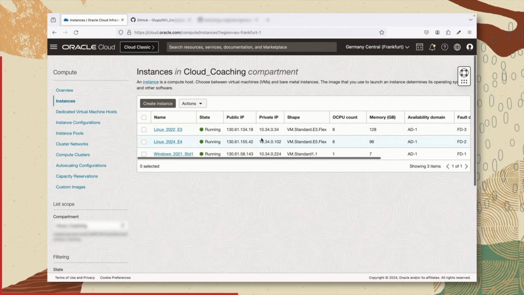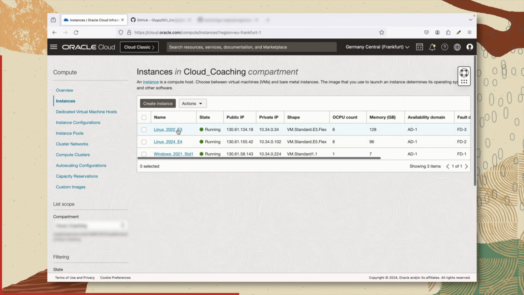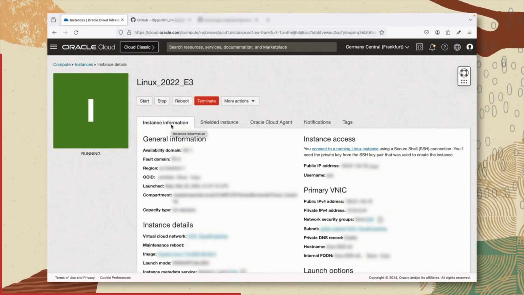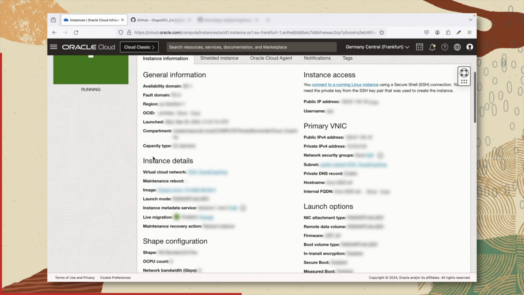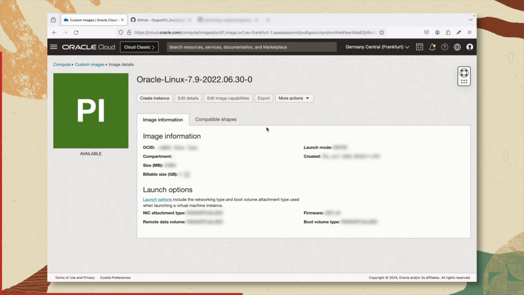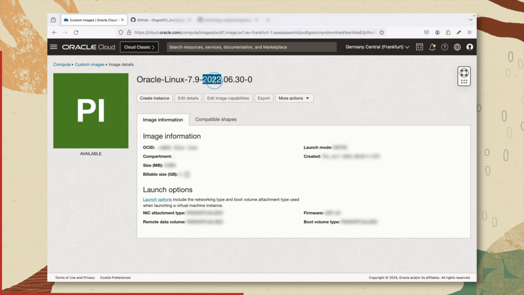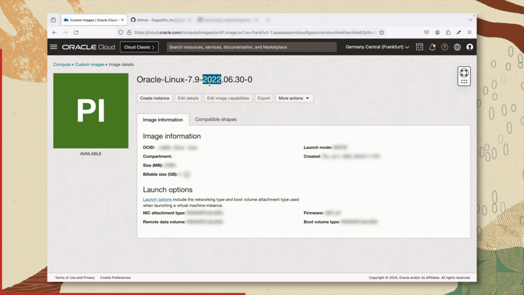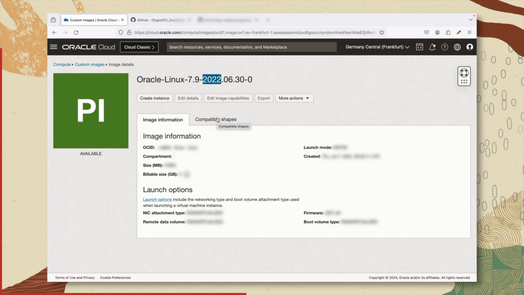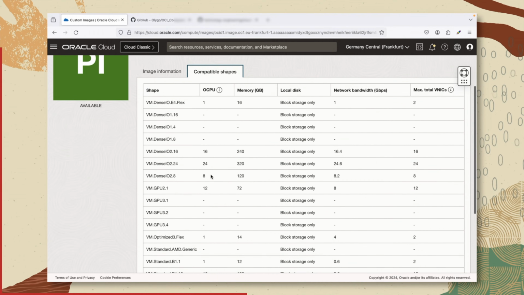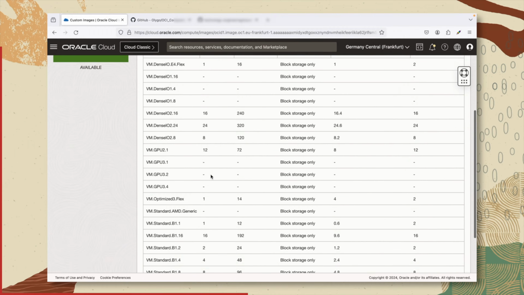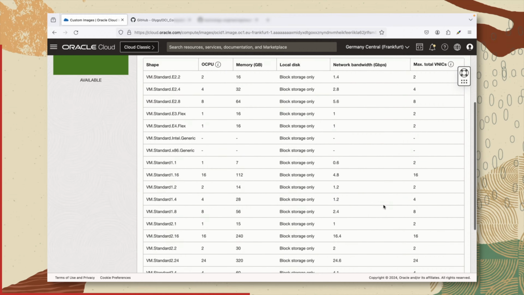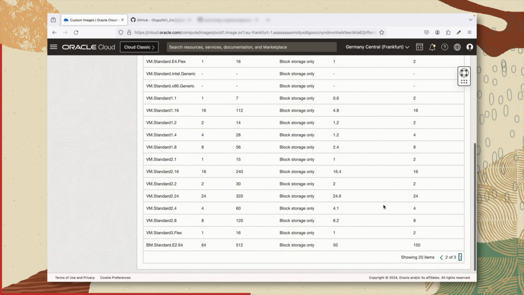Now let's talk about another instance. This instance, as you can see in the name, has been created in 2022. If I click on the image name, you can see in the image name that it has been created in 2022 also. So before we launched the E5 shapes. And if I go to compatible shapes and look for all the shapes supported by this image, you will see that there is no E5 available. We have the E2, the E3, the E4, but we do not have the E5.